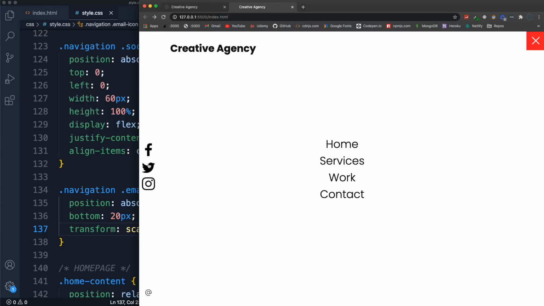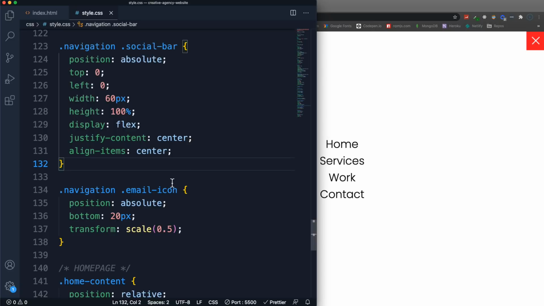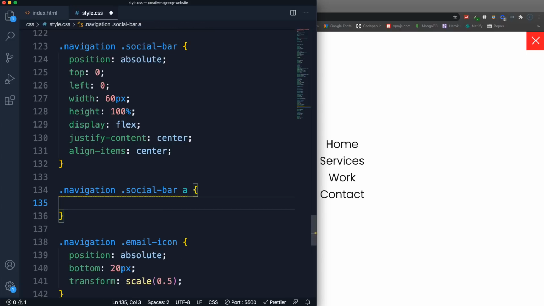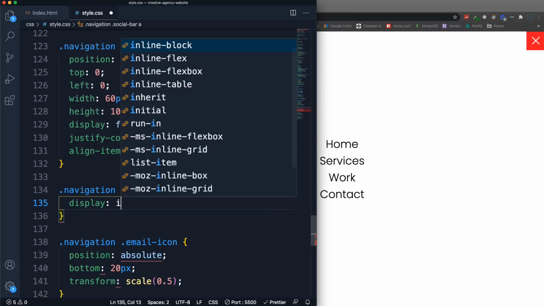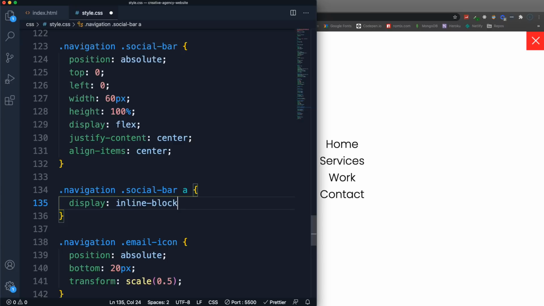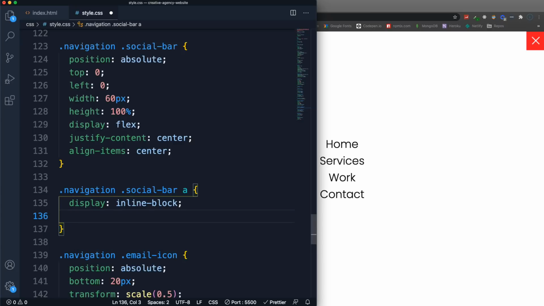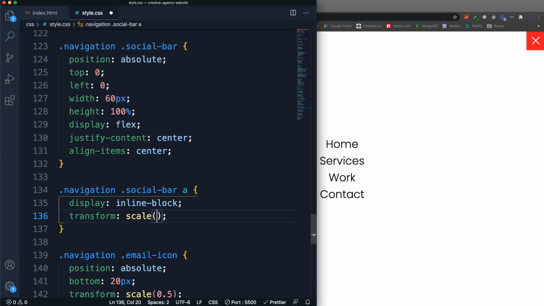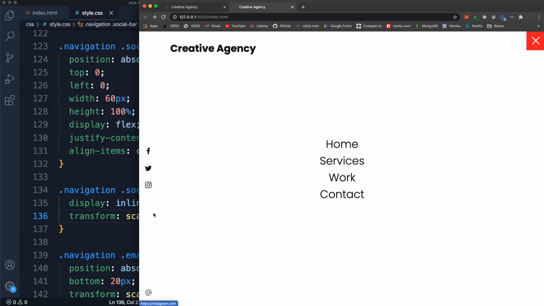And I also want these to be scaled down as well, so let's do the social bar links. For this, let's go ahead and display these as inline-block, and then let's also scale that down. So transform, scale it down to 0.5. All right, so I think that looks pretty good.